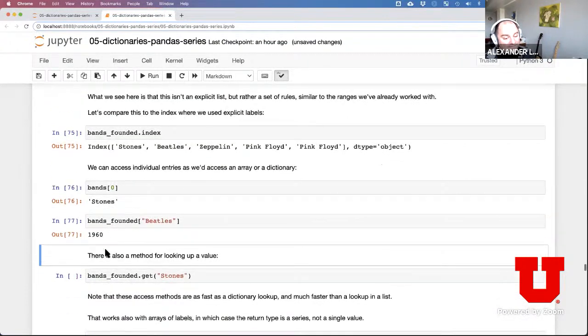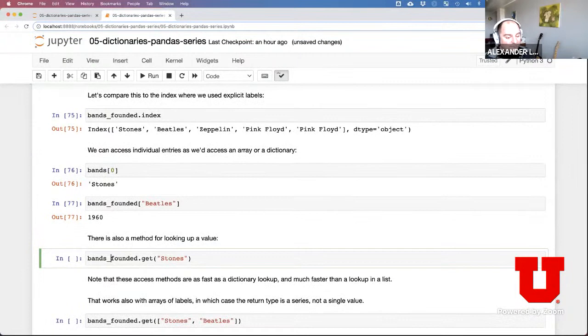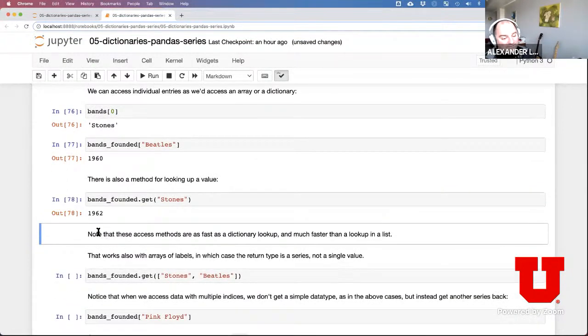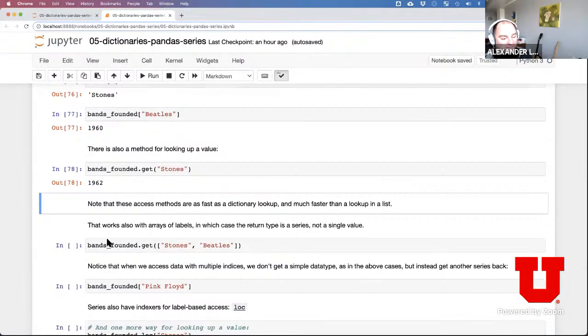And there's also a get method that does more or less the same thing. And these access methods are as fast as a dictionary lookup, roughly, and they're much faster than a lookup in a list. So this is a cool feature of series that they combine the best of both lists and dictionaries.